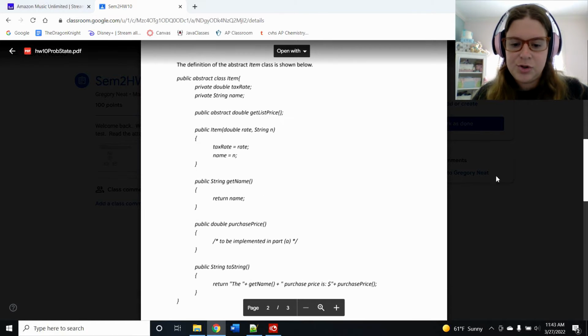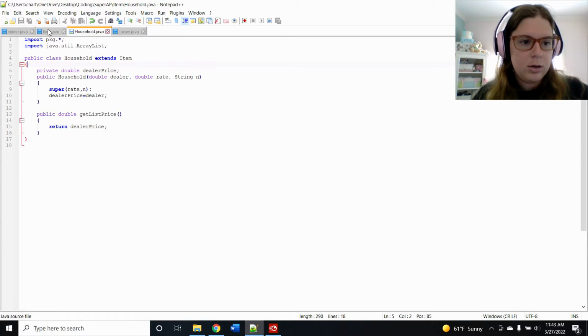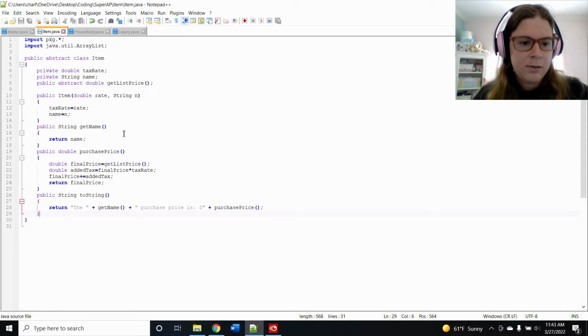So let's just go ahead and jump right into it. You're given most of this. All you really have to do is write this method right here. So let me go to my item class. I have all the stuff that they've already given us. On the AP test, you won't have to write everything that they give you. That's not required. But for the purpose of our homework, we want to compile and run this. We want to make sure we have the right solution.